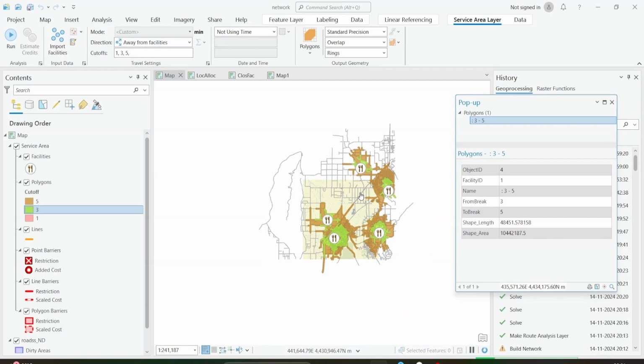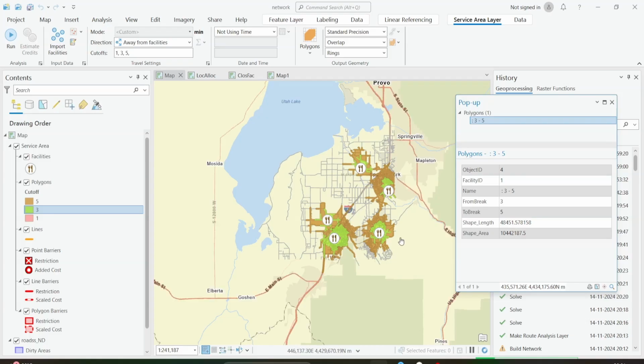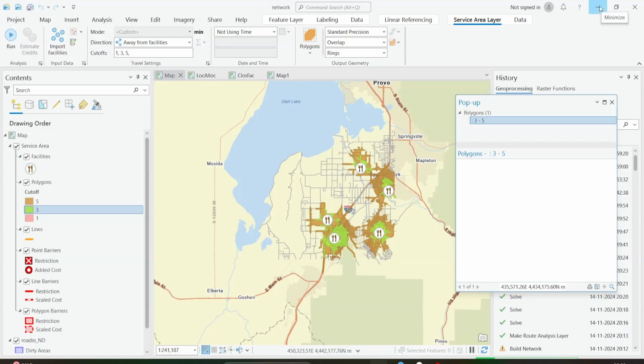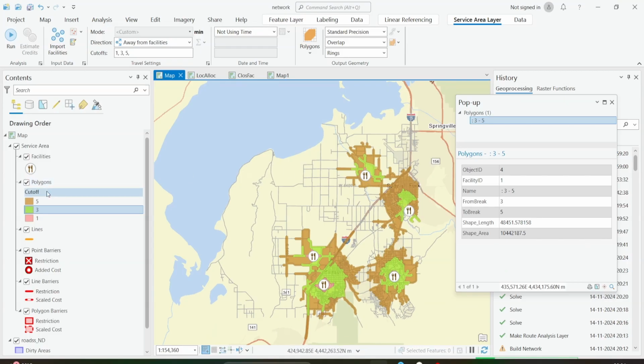Okay, and now these polygons are the serviceable area of each restaurant. So we have the pink, which means it's serviceable in 0 to 1 minute time.